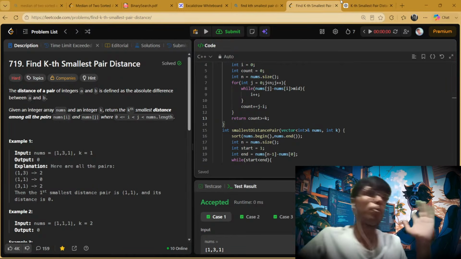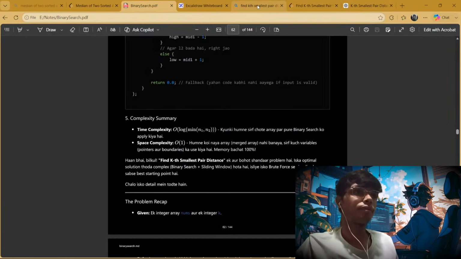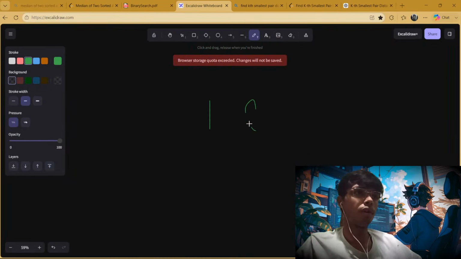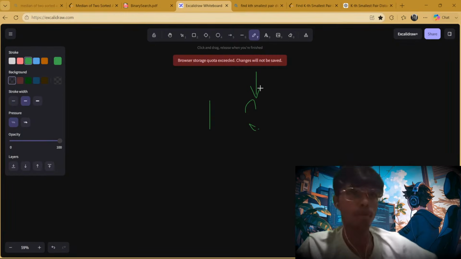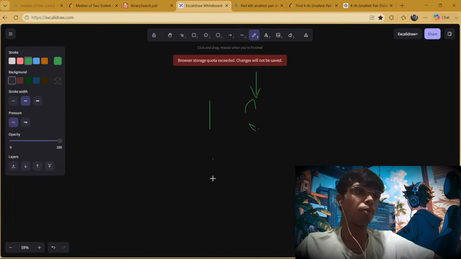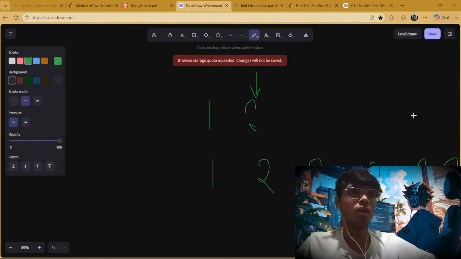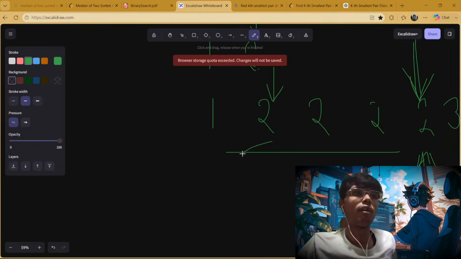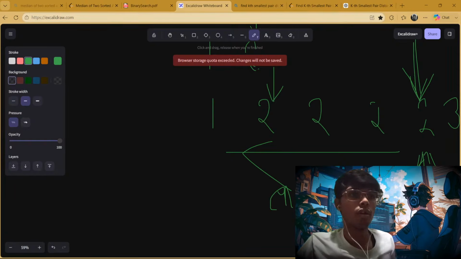Because suppose in this question, I got 1, 2. So basically 2 is my second smallest pair. Now suppose there are duplicates present like 2, 2, 2, and again 2, and then 3. And now I find this 2. I know that 2 is the smallest pair distance, but if we see the position here, this is not the correct position. This is the correct position. So what I will do? I will move on the left side. So end equals mid, right? So that's why I have to do this.